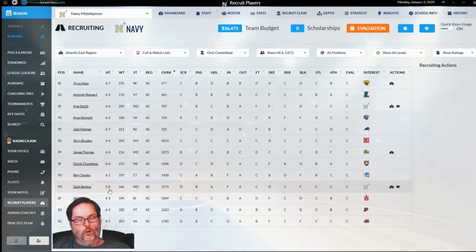A little perturbed by him only being 5'8", but hey, Spud Webb could play in the NBA. I'm sure Zach Benton could play for Navy.